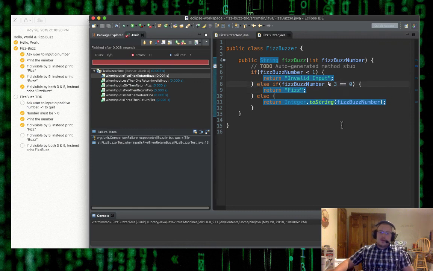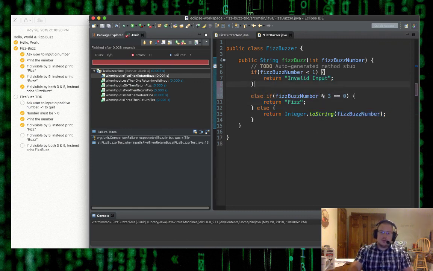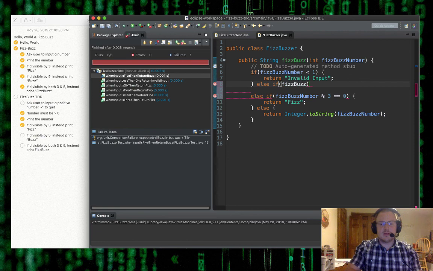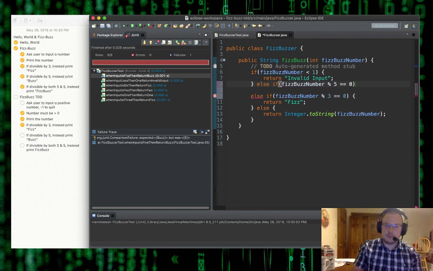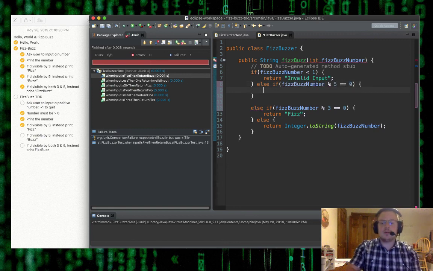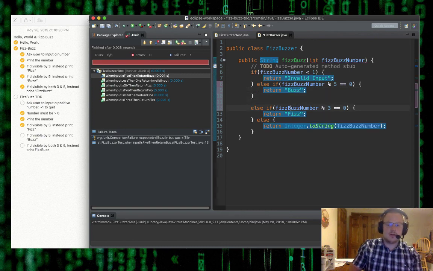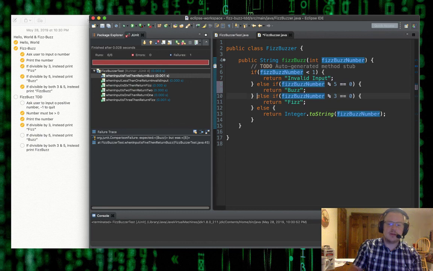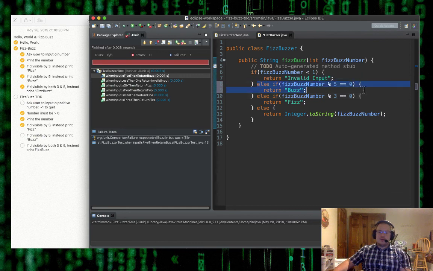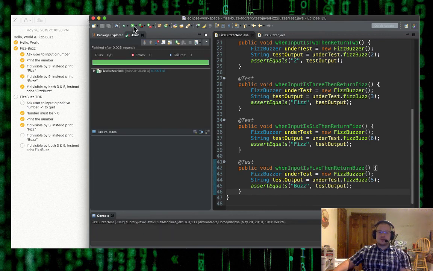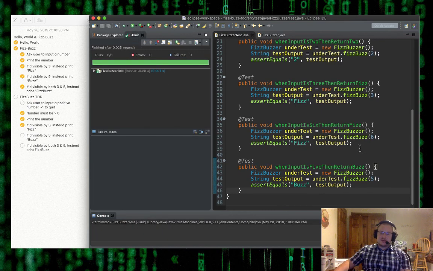Well, we have to go and put our other clause in here, else if FizzBuzz number mod 5 equals 0. And what are we going to do? We're going to return buzz. And we can go and make this a little nicer looking. So we have FizzBuzz number mod 5 is 0, then return buzz. We'll save this, go back to our FizzBuzzer test, run it, and that passes.